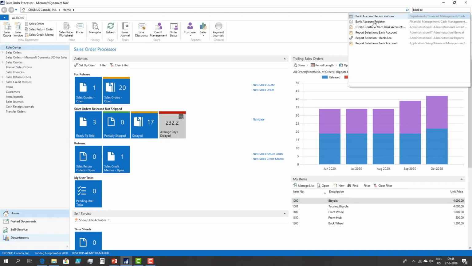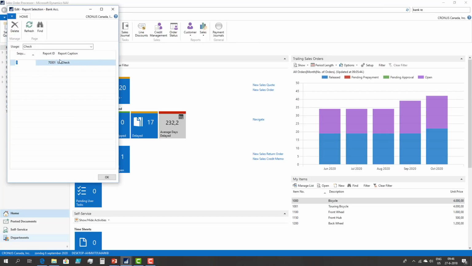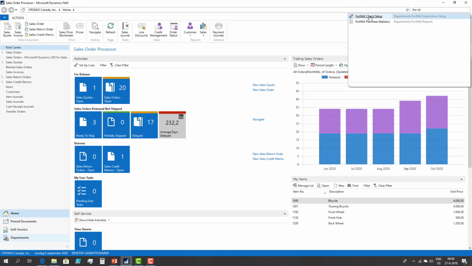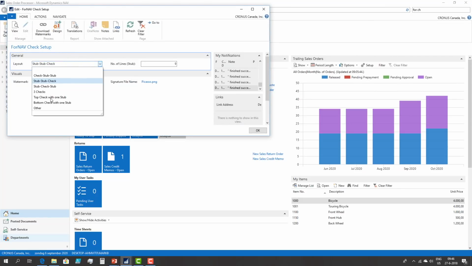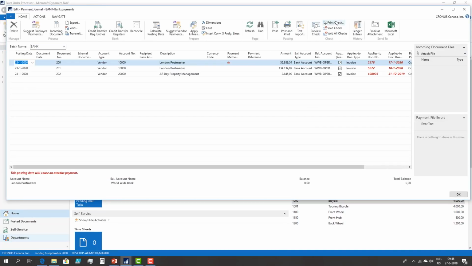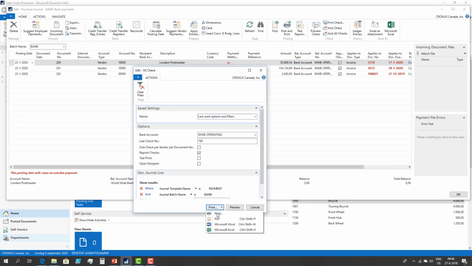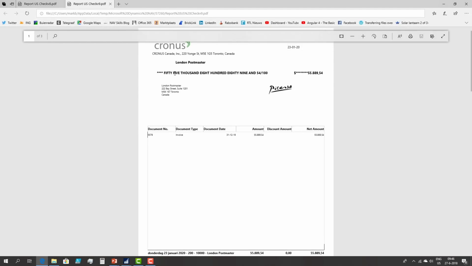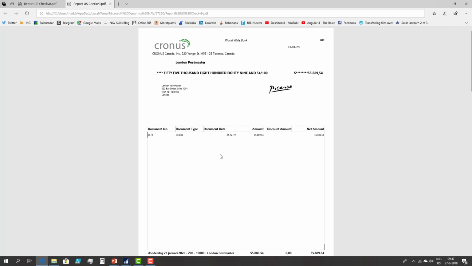If I go to my bank report selections, you can see that it still prints report 70301 US check. So we support multiple options of printing stub stub check without you having to change the report. So let's go back to the ForNAV check setup and select something else. Let's print a top check with 1 stub and go back to the payment journal and reprint the check. So you can see that this now prints a check at the top and a stub at the bottom.